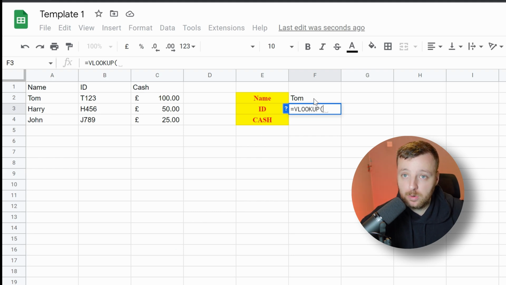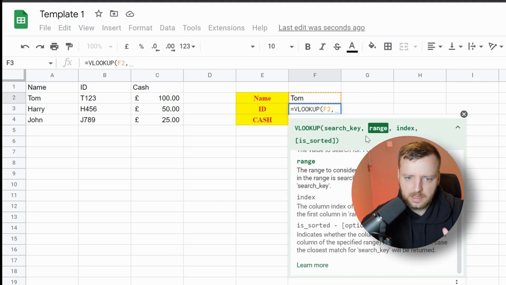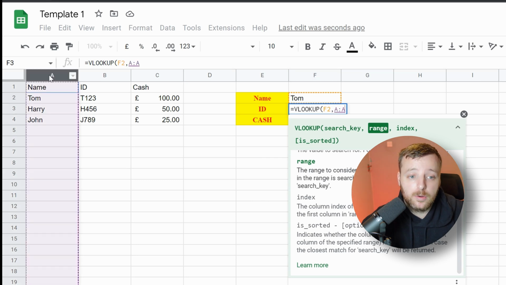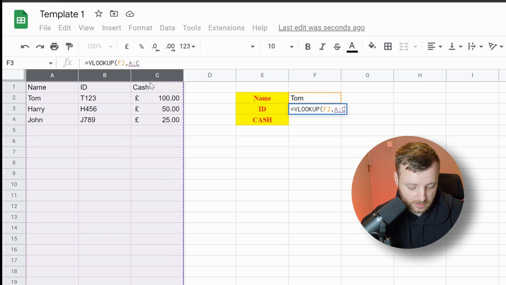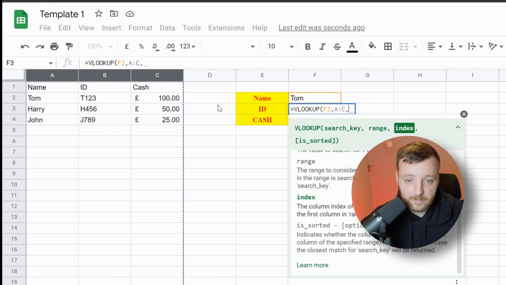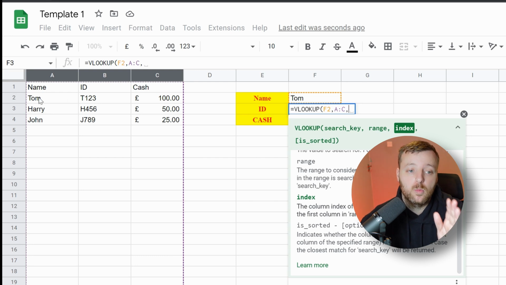So we want to get what we're looking up against. We do Tom, we put a comma, and we put our table, which I think they actually say in there. Yes, the range, which is our table right here. We'll go A to C. We'll grab across the top so we capture everything. Put another comma and then index. That's how many columns we want to go. We're going to ID on this one, so that's 1, 2, the name and the ID.